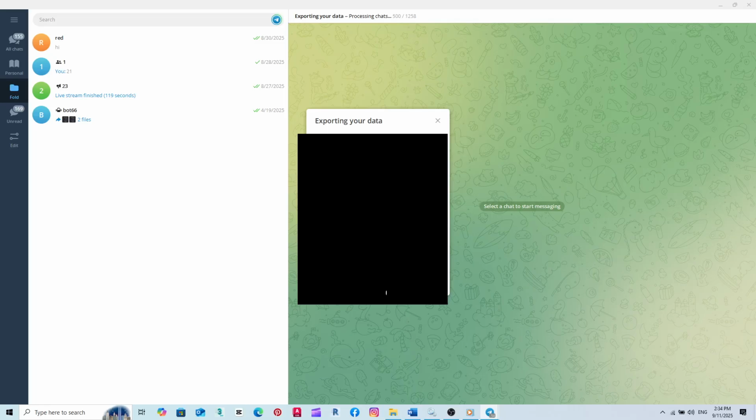This makes it extremely convenient to keep a local copy of important or memorable conversations and videos without relying only on the app itself. And that's it. With just a few simple steps, you've successfully exported video messages from your private Telegram groups on PC. This new update makes it easier than ever to back up the media that matters most to you.